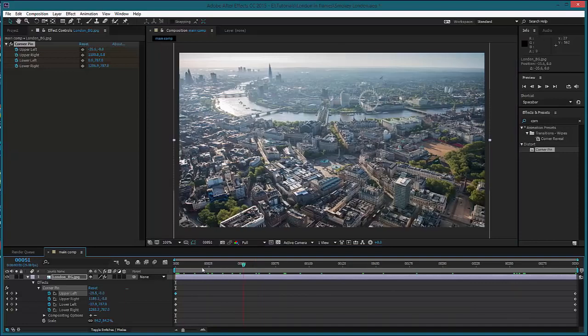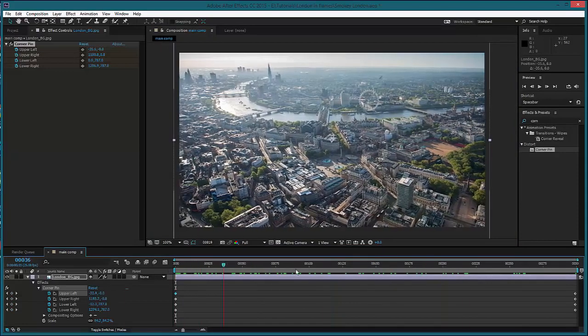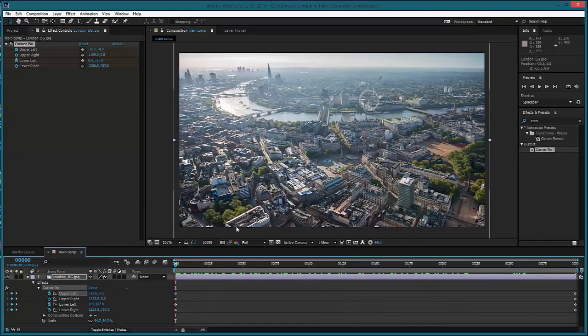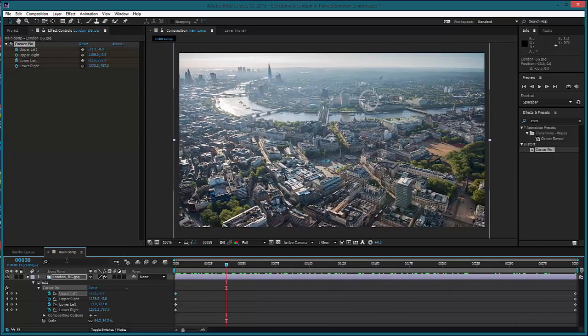So if we scrub our slider, you can see already, it's not bad. You can see some distortion on some of these things, but it's not bad.